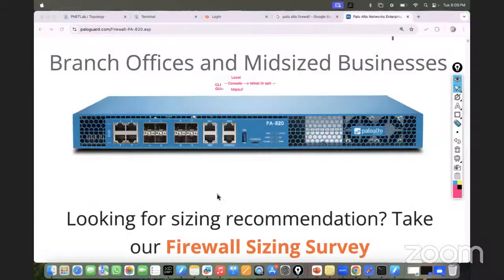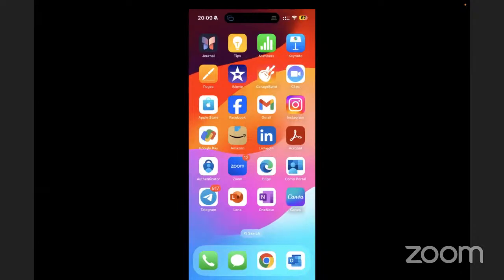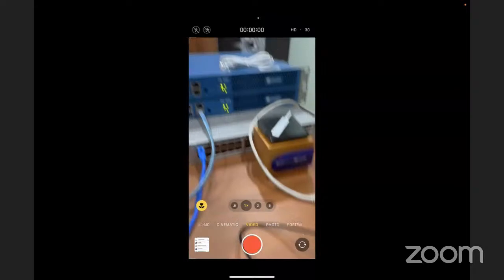Hold on. Where is my Zoom? Okay. All right, guys, let me do one thing. Okay, you guys are able to see my screen, right? Let me show you guys. Let's suppose I have this firewall. Let me open my camera, then I can show you.